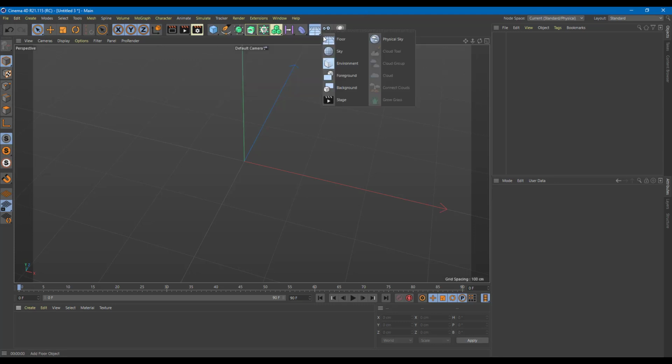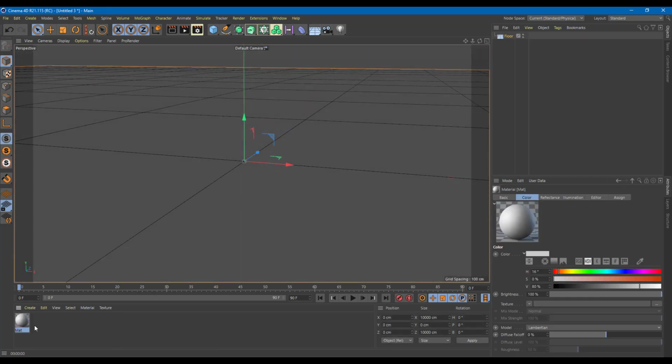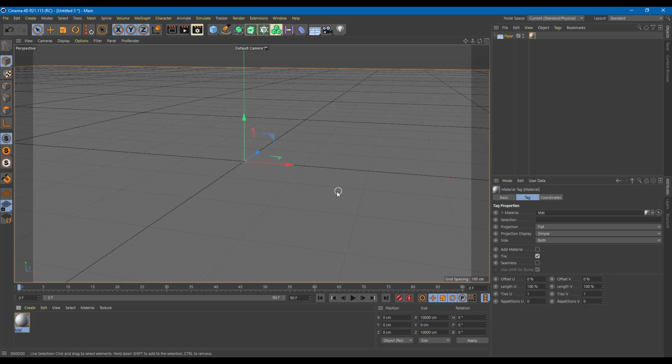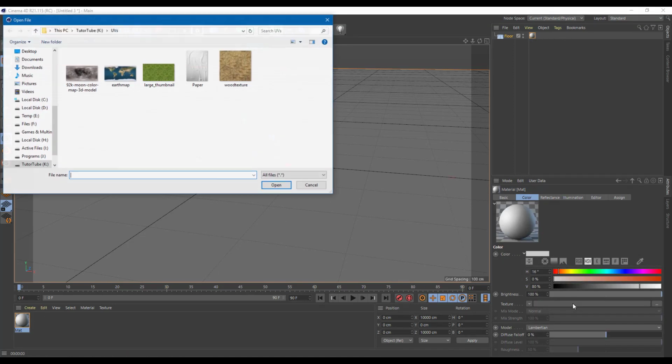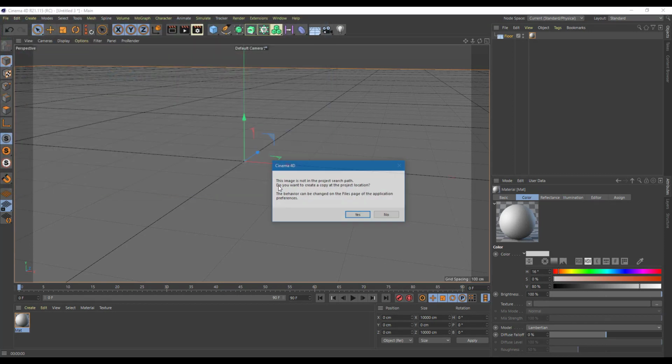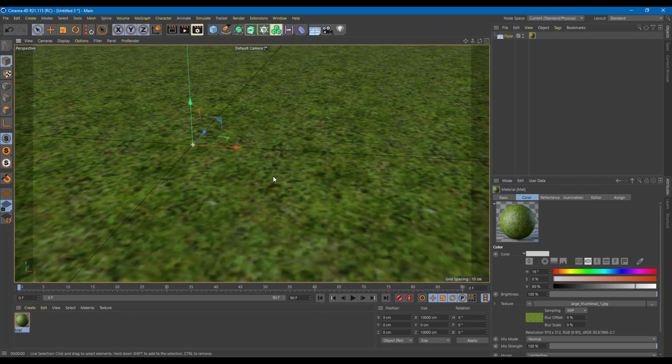Let's say, for example, over here there's a floor. So I can apply a material to this as well. Double click this, click and drag the material. And then in this material, I'm going to add in something like a grass texture. So in the texture, there's the grass. Let me press open. Let me press yes. That's the grass texture, you can see, and this is seamless.